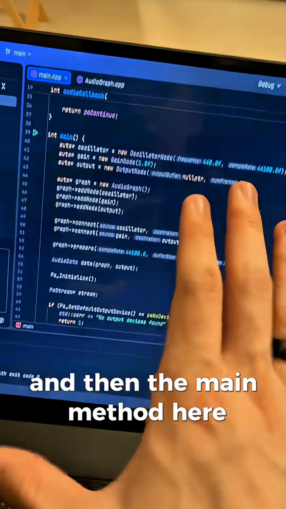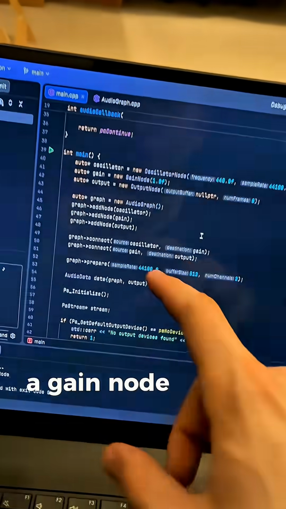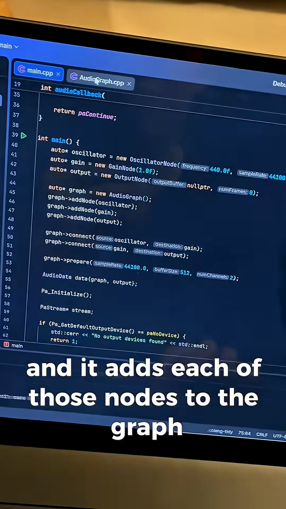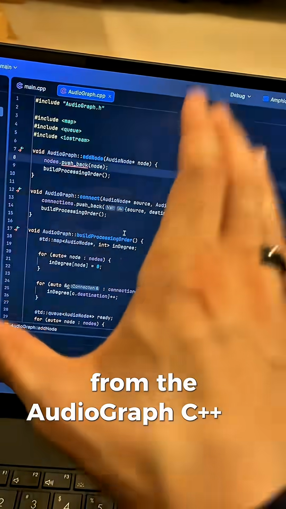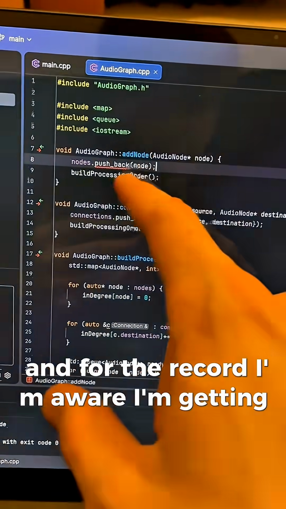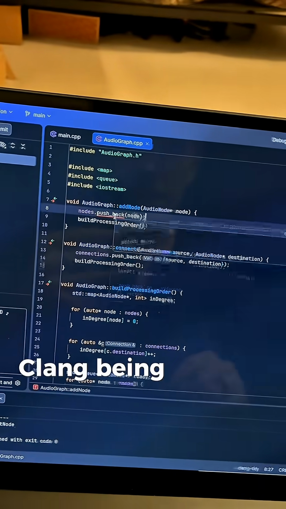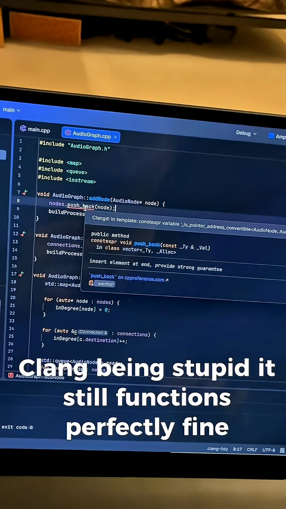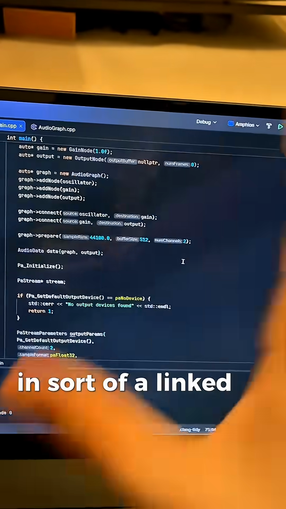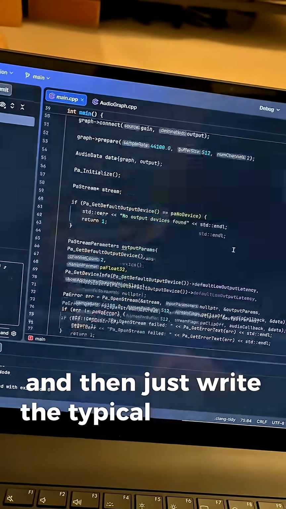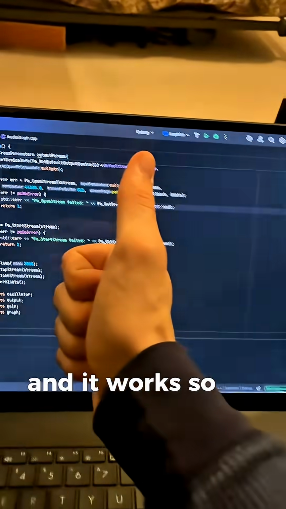And then the main method here initializes an oscillator node, a gain node, and an output node, and then a graph, and it adds each of those nodes to the graph using the add node method from the AudioGraph C++ file. And for the record, I'm aware I'm getting an error there. It's just Clang being stupid. It still functions perfectly fine. Then I connect them together in sort of a linked list style, and then just write the typical functions, and it works. So we've made progress.